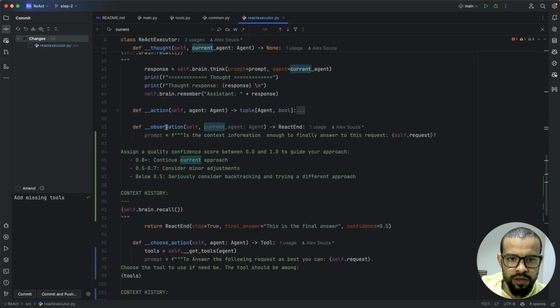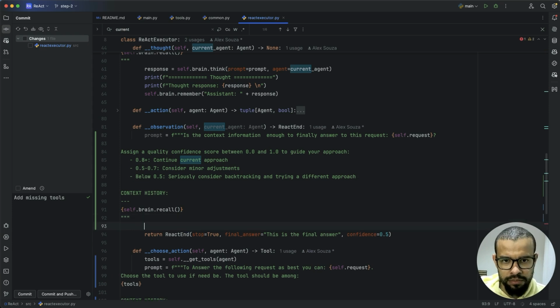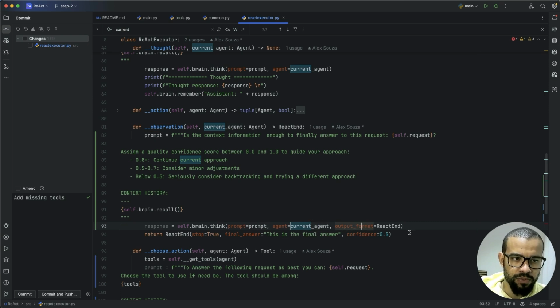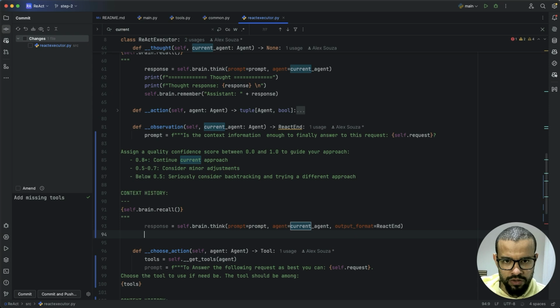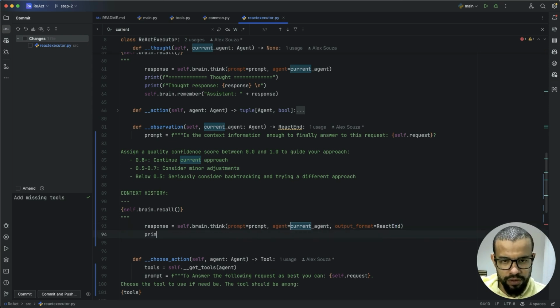Let's start with the observation because I believe it's the simpler one. If you go to the observation, after you have this prompt, what we need to do is tell our brain to think about this prompt for the current agent, and how to put the format in ReAct end. Basically here we are expecting this format, and because we have this, we don't need that anymore. So we can print the observation. Let's try this observation.